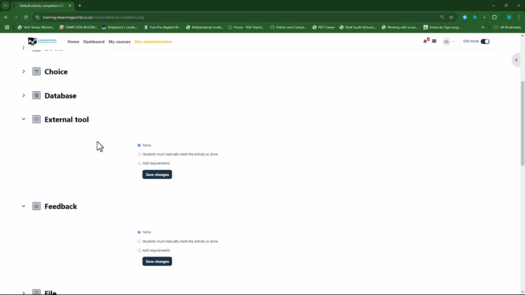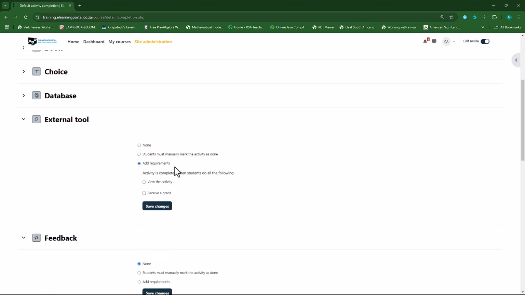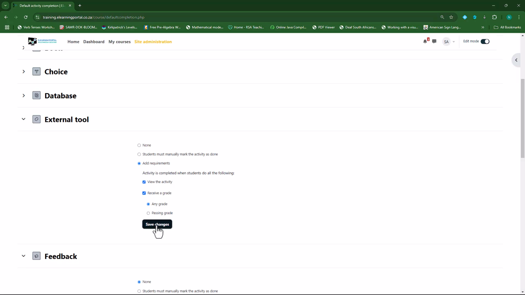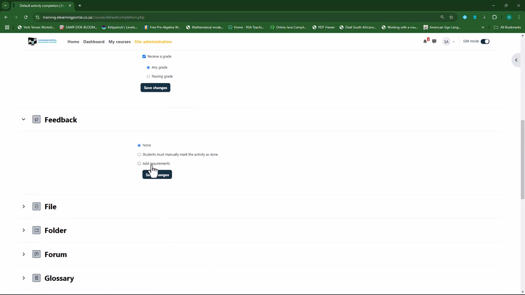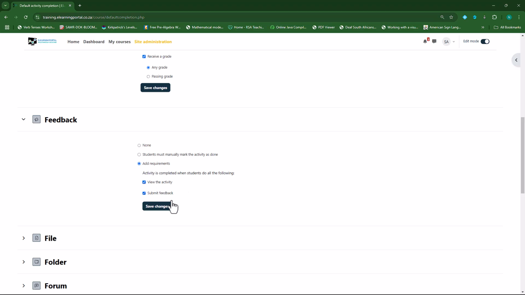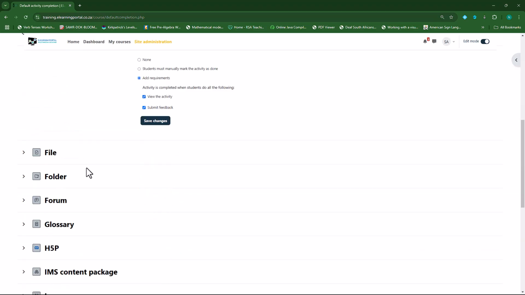External tool, and then you can specify. So basically I just view the activity and receive a grade, save. Then for my feedback, I'll specify view the activity and submit feedback. So if I ask for feedback, they need to submit it, and this will indicate that this activity is completed.